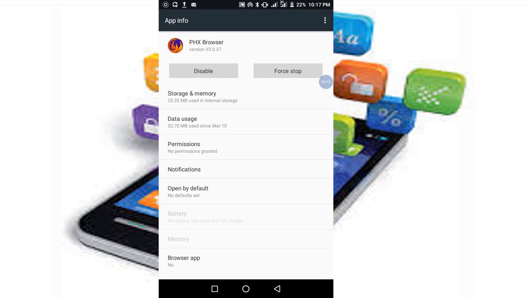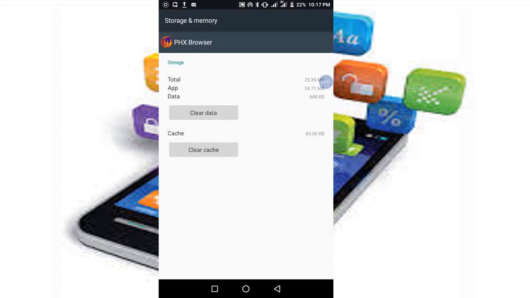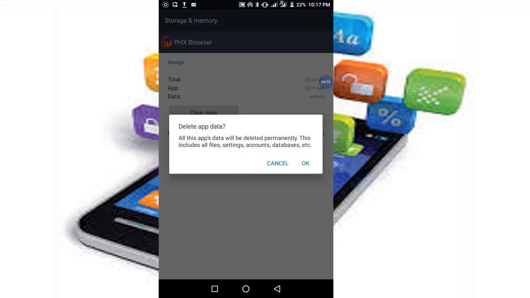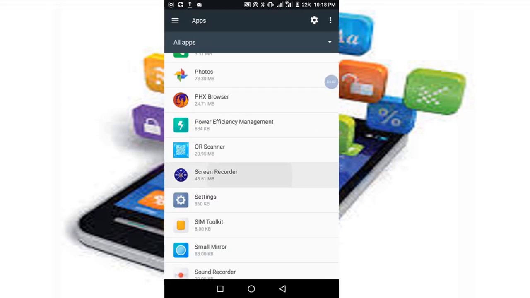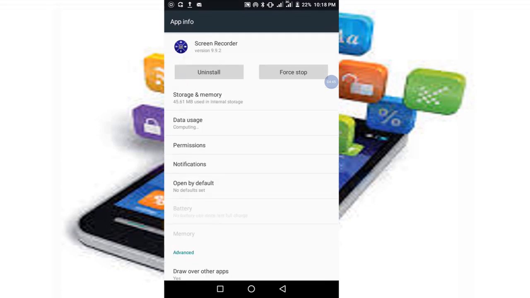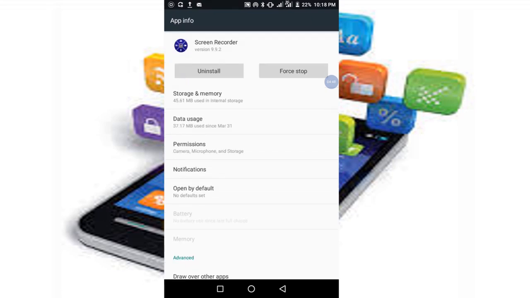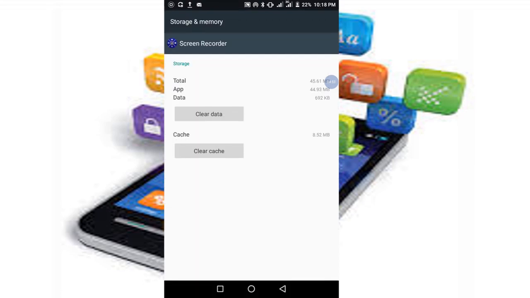All right, another one is this other browser. Let me go there, storage and memory, and then you can clear the entire data, which is what I've done here, and then I clear it. Okay, which other one? Screen recorder, do I want that? Okay, we'll go to storage and memory. That's usually our point of interest, and then it can clear data, it can clear cache.